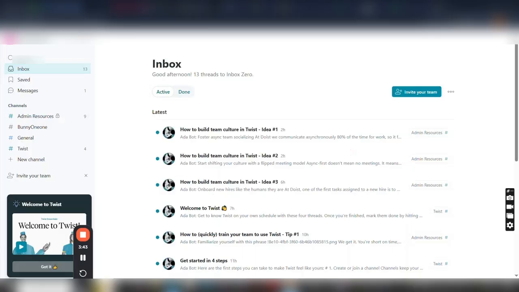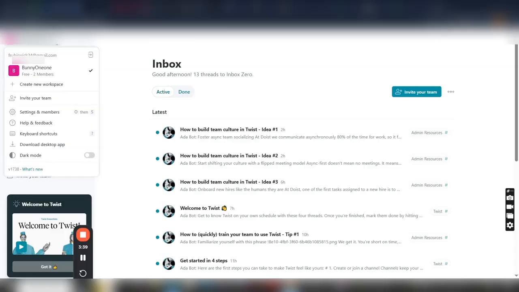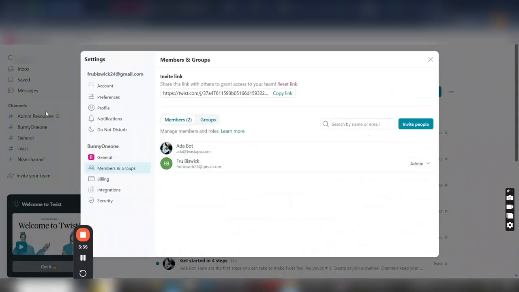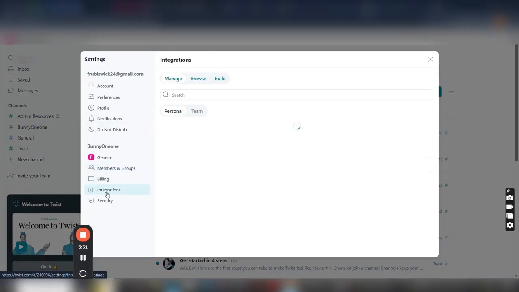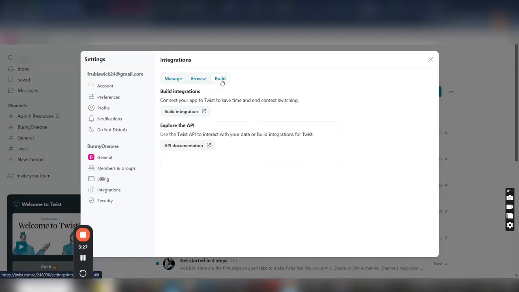Next, head to your Twist account online and click on your profile. From there, click on Settings and Members. In Settings and Members, click on Integrations. And in Integrations, click on Build. From there, click on Build Integration.